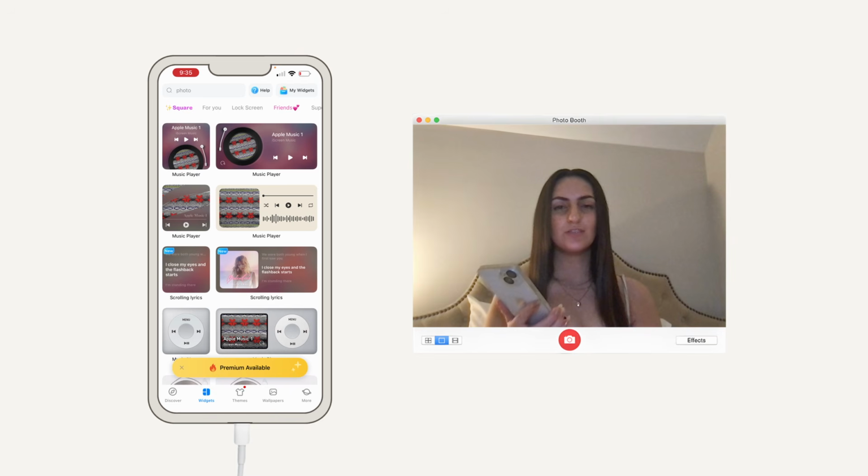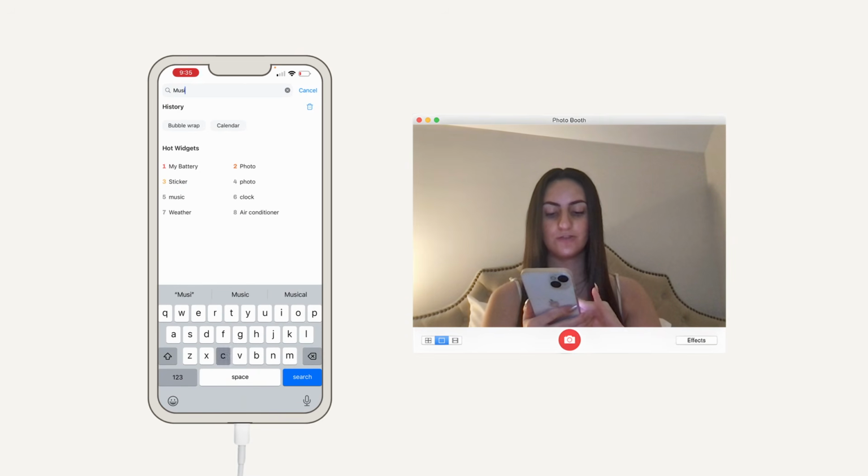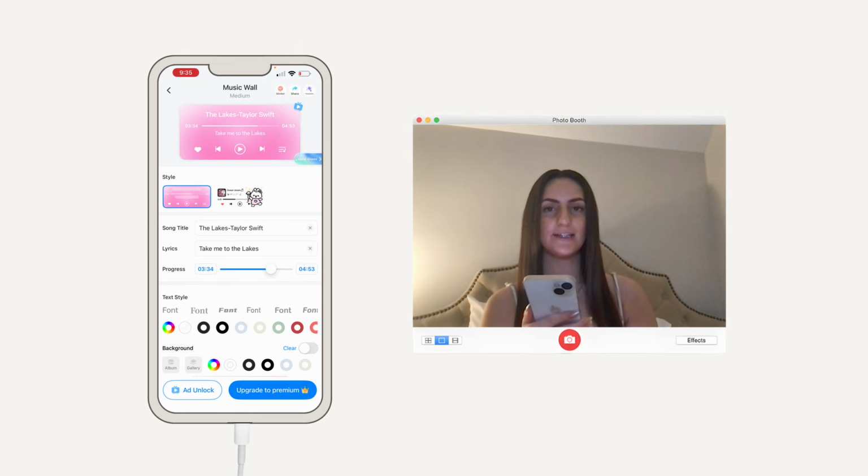And then the last iScreen widget I'm going to do is one called music wall. So I'm just going to go and search for that. So it's this one right here. And this one isn't interactive or anything. It doesn't play music. It just kind of looks like it does.